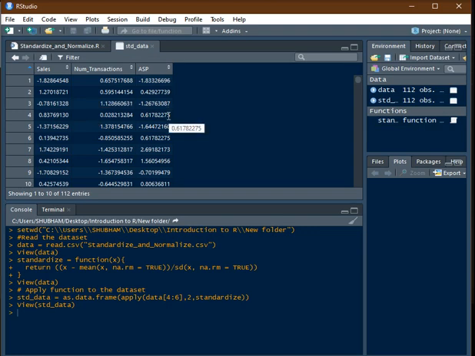Now if you want to run a linear regression, you can use the lm function. The dependent variable will be sales, and you want to check the impact of number of transactions and ASP on sales. So you can directly use this dataset to run a linear regression.